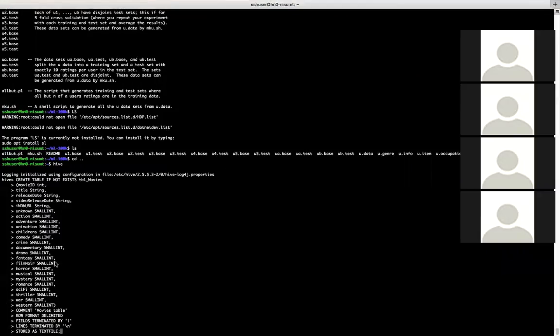So movie ID, title, release date, and like these are the different things here. If you look at this, once I have a bracket, I have a comment here. When you create a table, you can create a comment here. This is more Hive specific.